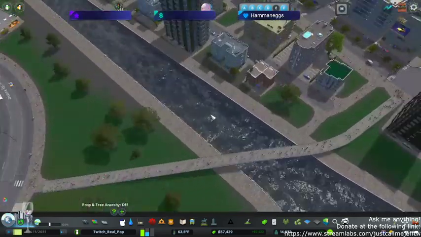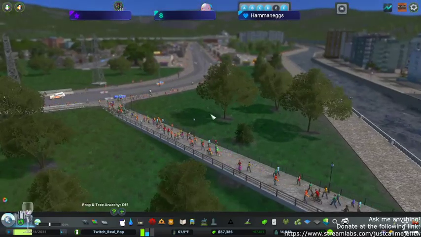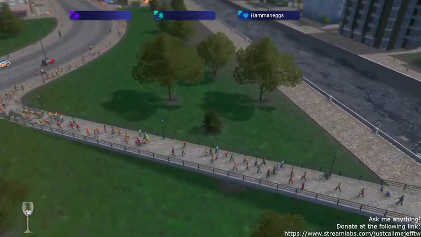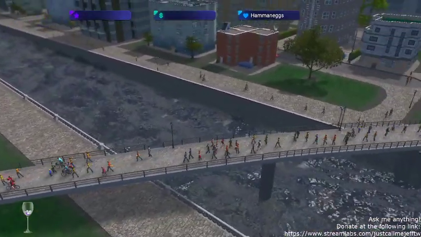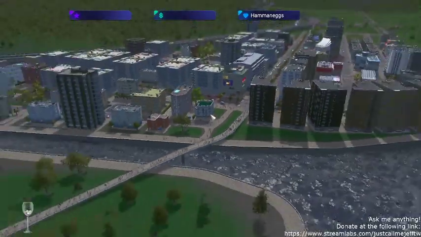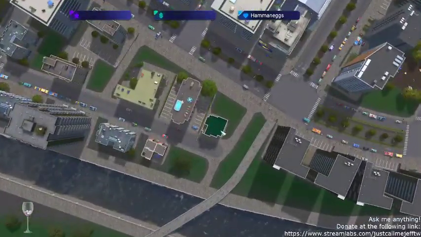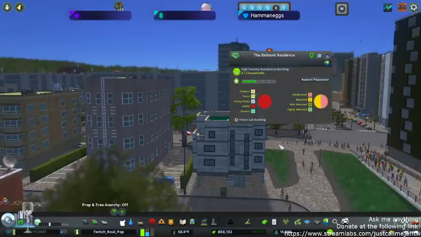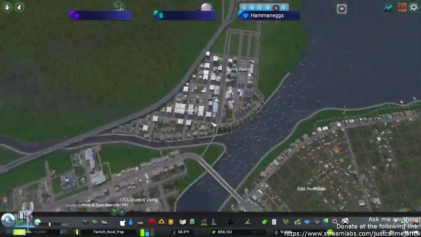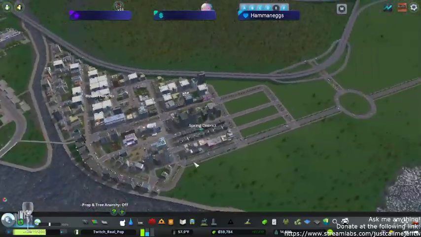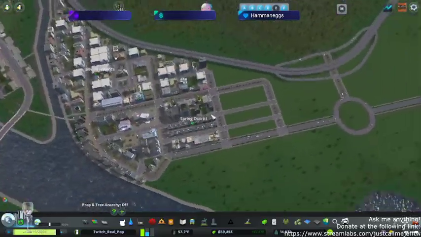I mean, even with the realistic walking speed, because you can see they're walking pretty slowly compared to how they normally walk in the game. That is so many pedestrians. Holy crap. I mean, I guess it's a dense area. Oh, this is an interesting building. I guess it's a dense area, so that makes sense, but wow. So definitely need a lot more residential. Okay.